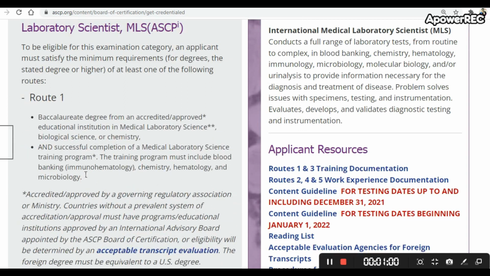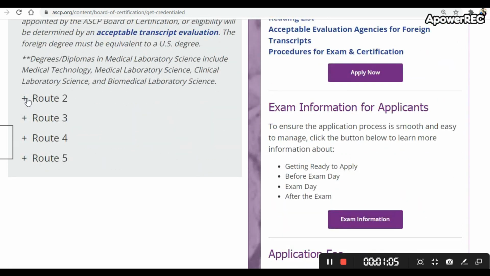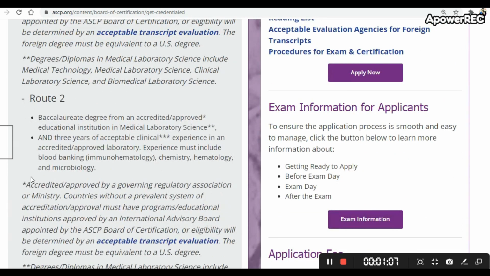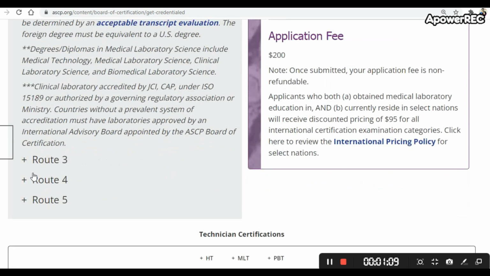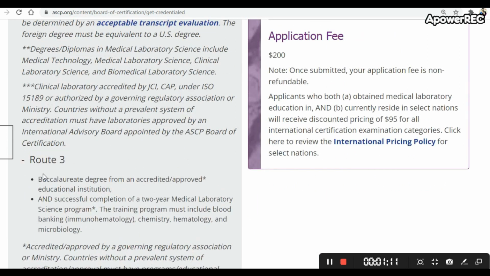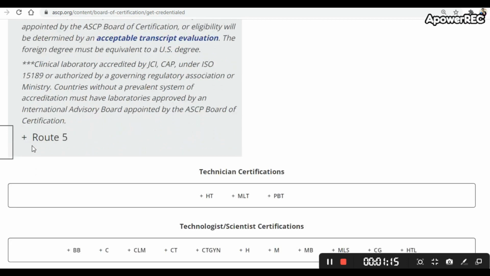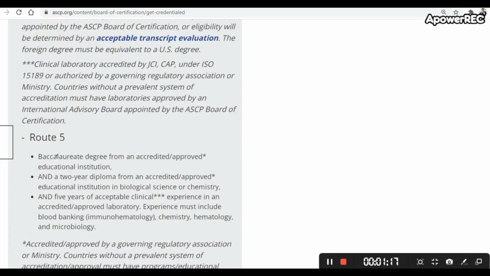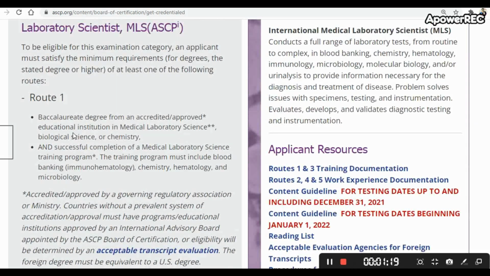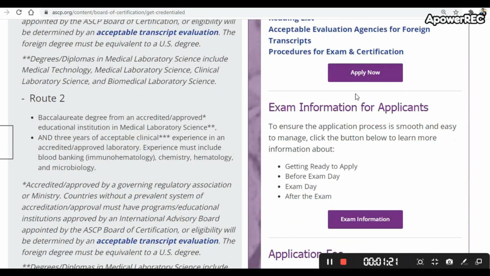There are actually 5 routes that you have to choose: Route 1, Route 2, Route 3, Route 4, and Route 5. In my case, I choose Route 1. Just simply read every route that is written, and what are the requirements needed for every route.